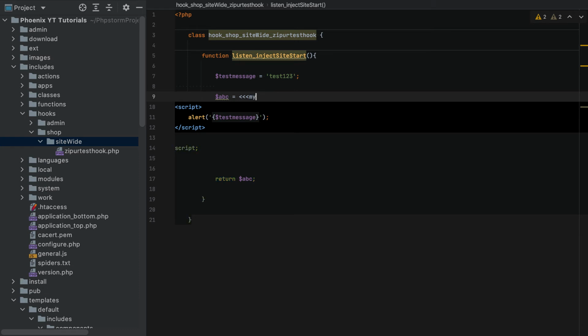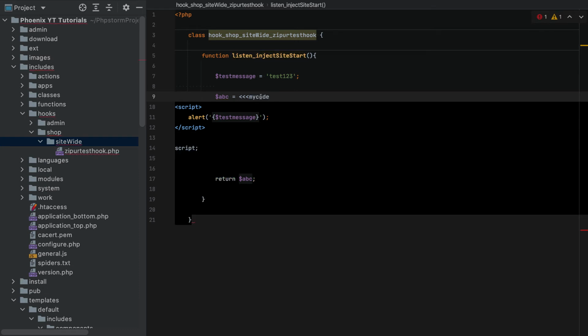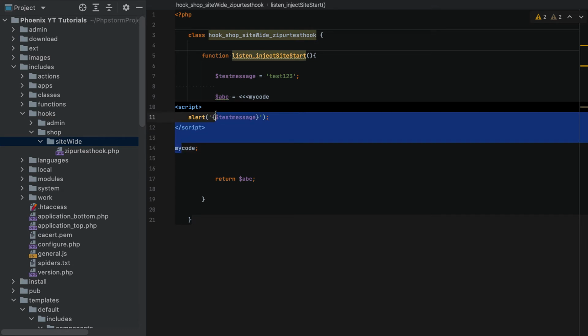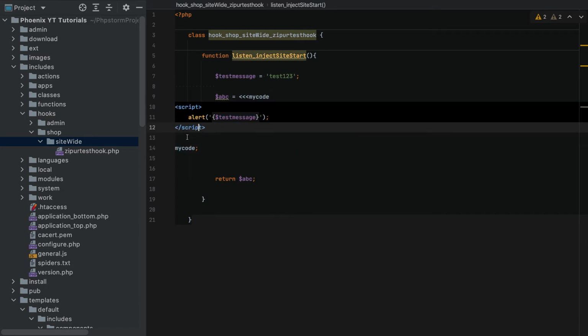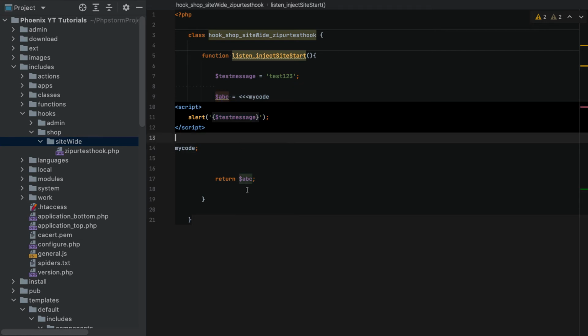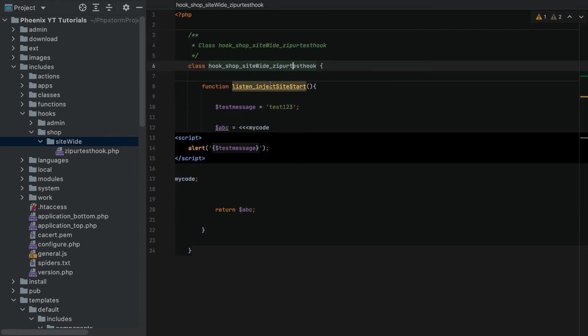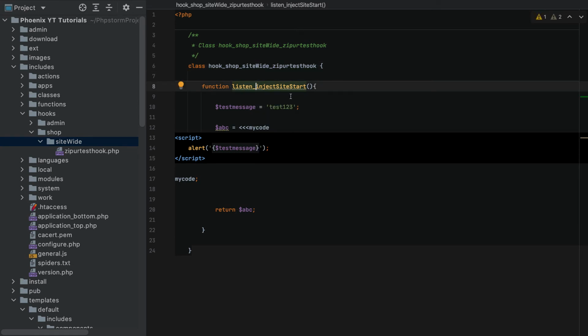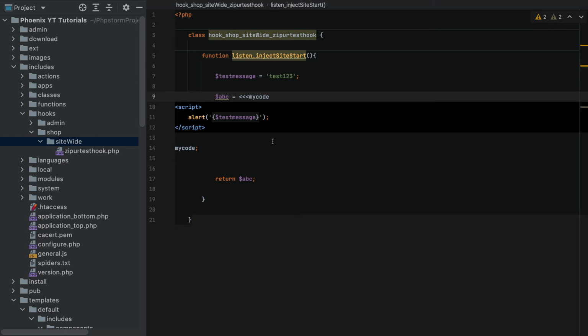You could say my code, but then you have to make sure at the end you also have my code. It will grab everything in between there and use that as the code that's returned to ABC. So that's the way a docblock works. My PHPStorm is complaining about certain things just because it thinks I should be more specific. But this is really all you need.